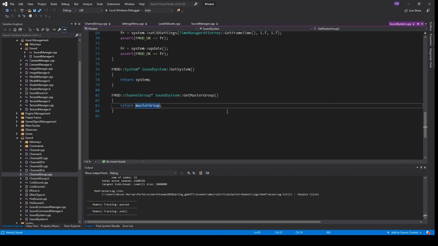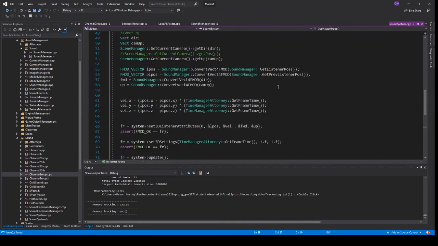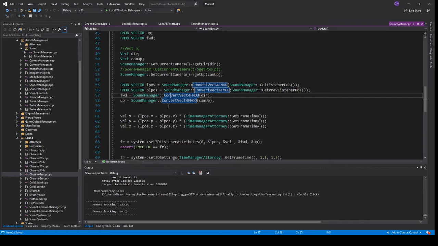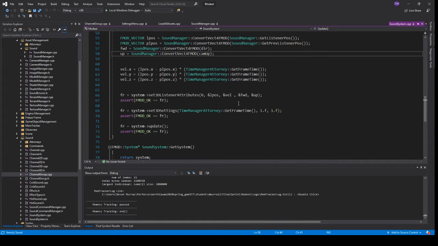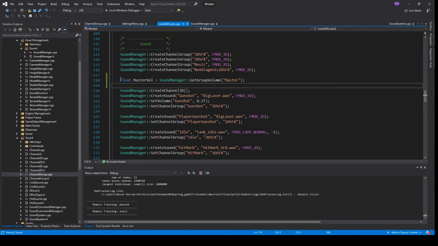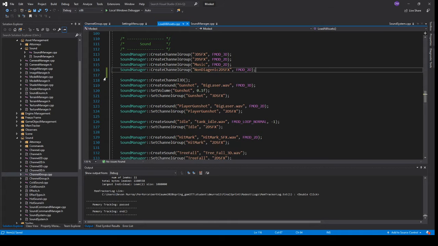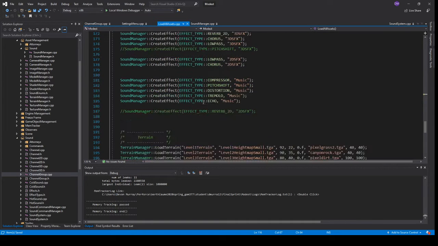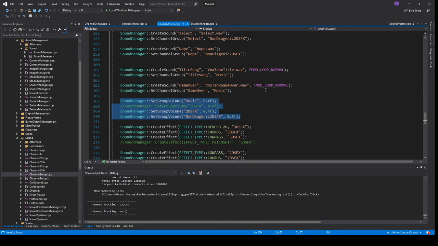So get master group, that belongs to this sound system that I've created, which is updated each frame. This updates the listener's location based on the camera that is activated. All right, so back to the load assets. Since we're not using that, we could do this for music as well. And because we named it music up here, it would be called music. And that's pretty much how we would get group volume. Now, there are other functions involved in this, such as setting the group volume, which is down here.